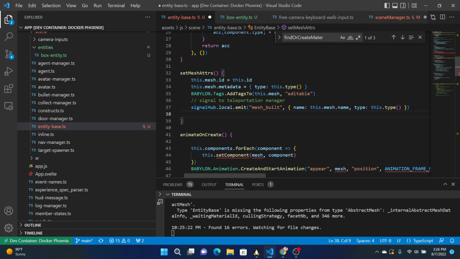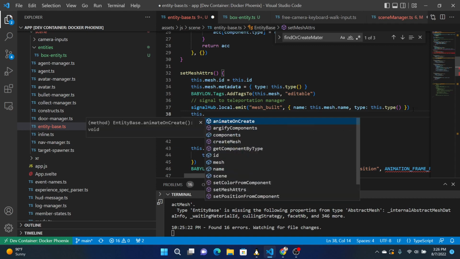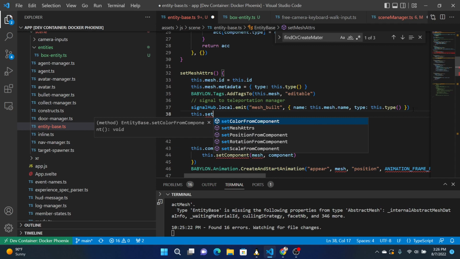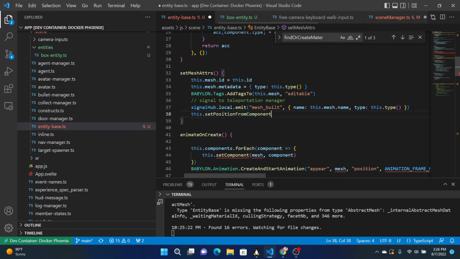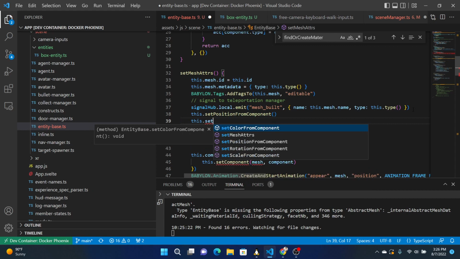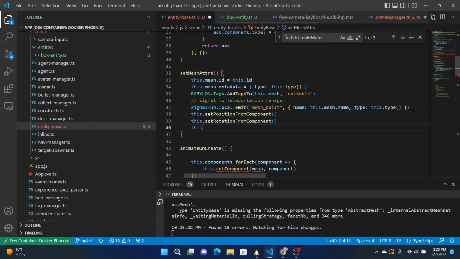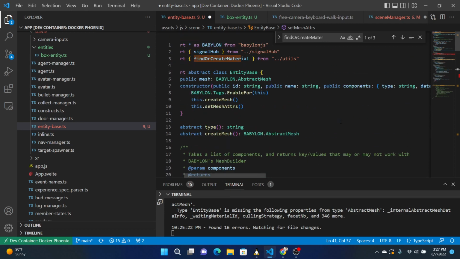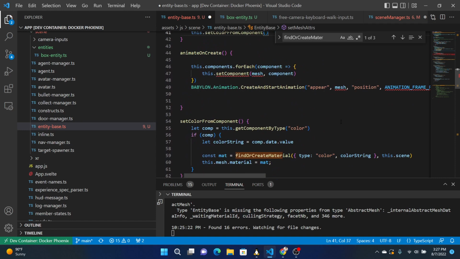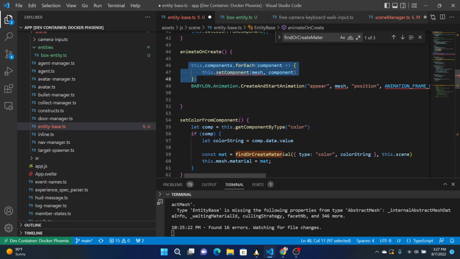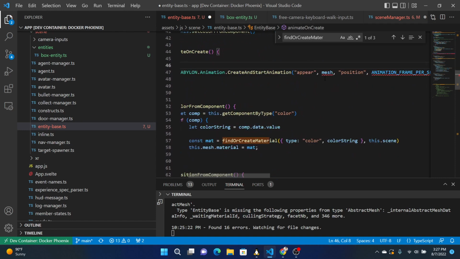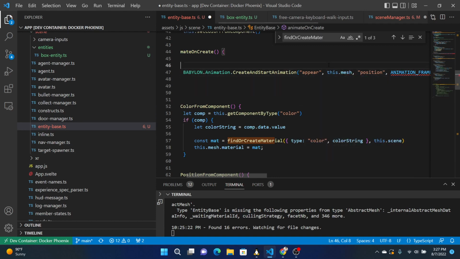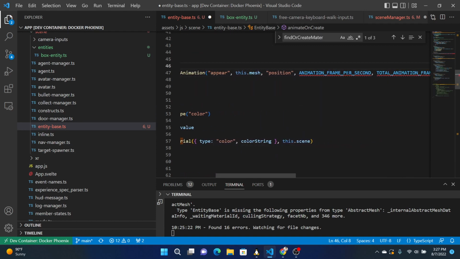Let's do this set position from component, this set rotation from component, this set scale from component, this set color from component. We'll do all these things, and then we'll do animate on create, which means we don't need to do this. We're going to animate this mesh, right? And then animation frame per second.